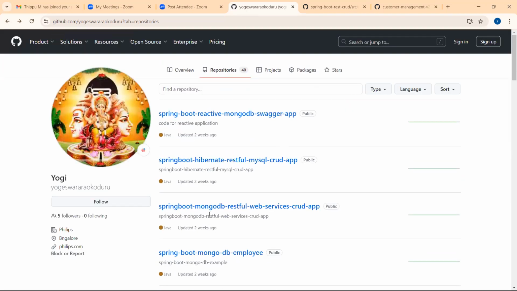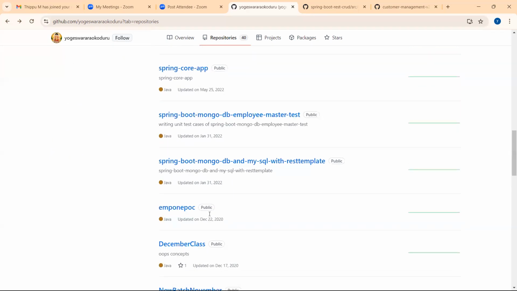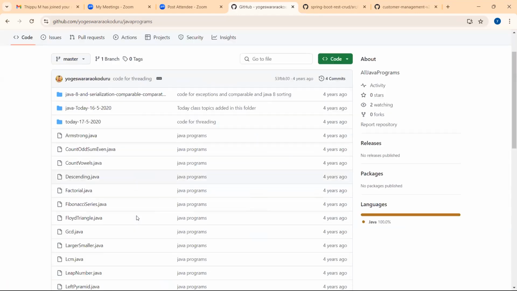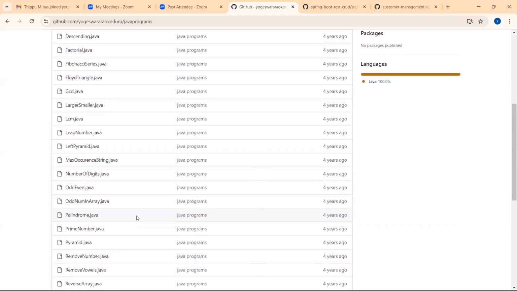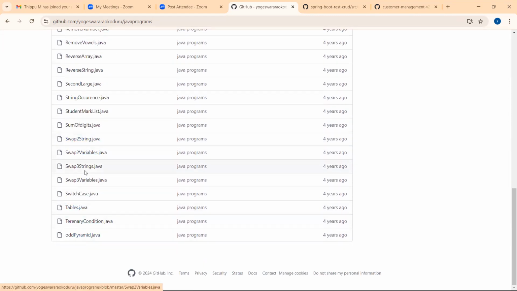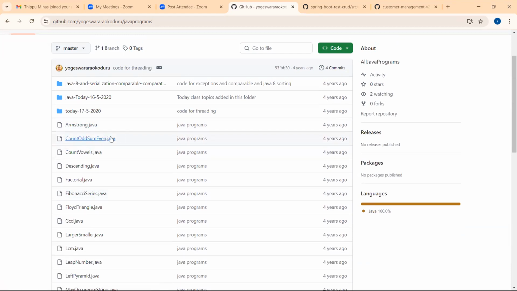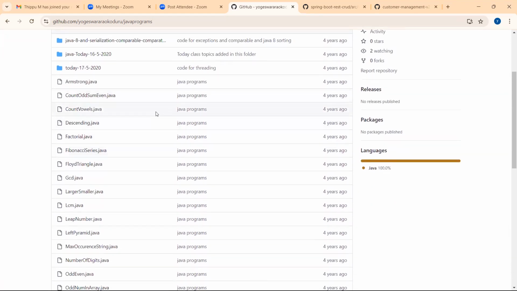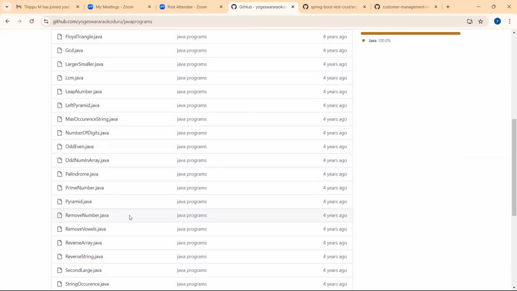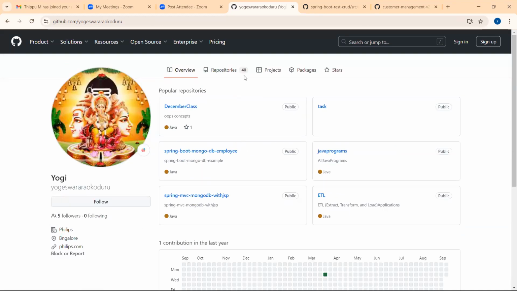What I mean to say, now I promised you something, right? Java programs. See, yesterday I told you about some of the Java programs. If you see here, these are the programs I wrote almost four years back. I don't know how many programs. There are star number, count of even or odd, factorial, Fibonacci series, GCD, LCM. These and all, for freshers, maybe you can try.